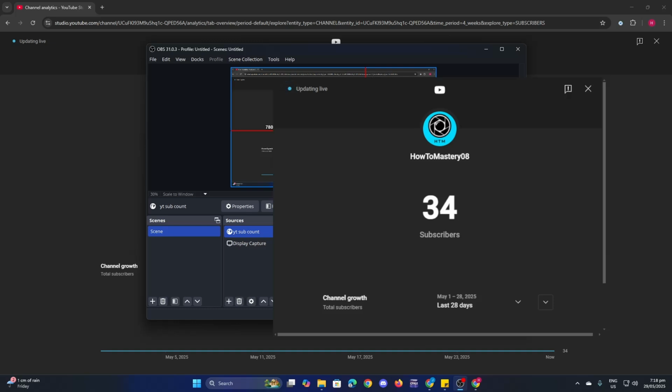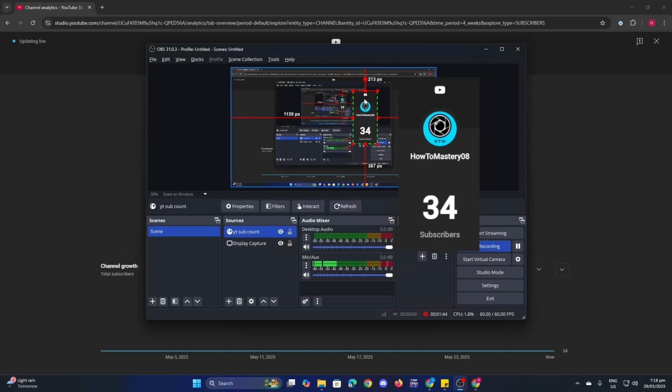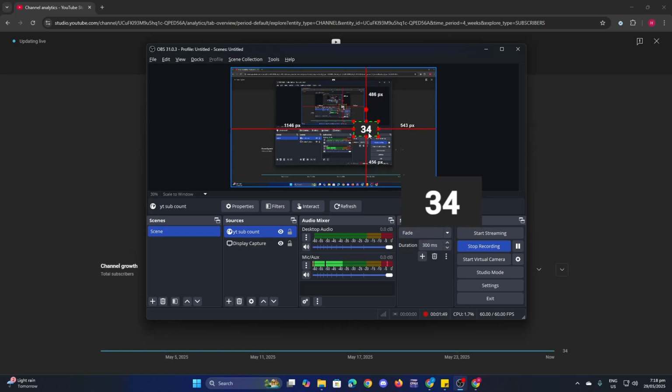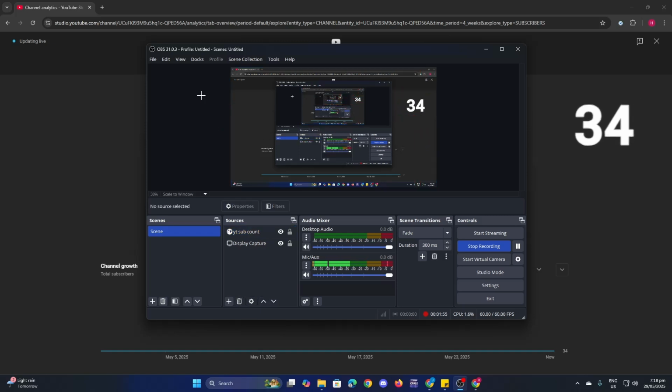So let's just hold Alt on your keyboard and then you can just drag the sides here. So we can only see the numbers. Okay, now let's just put it here on the side and then just make it bigger, and there you go.